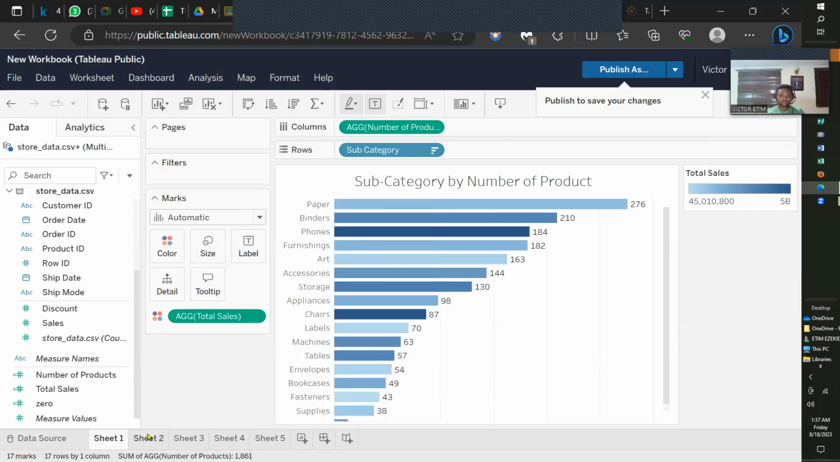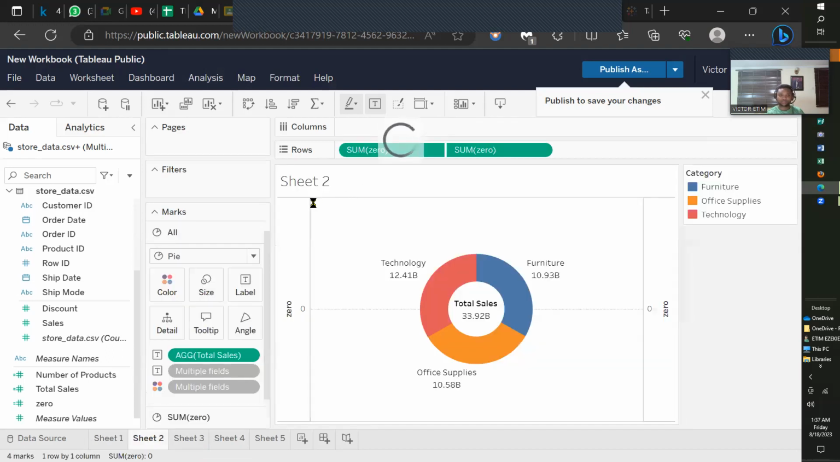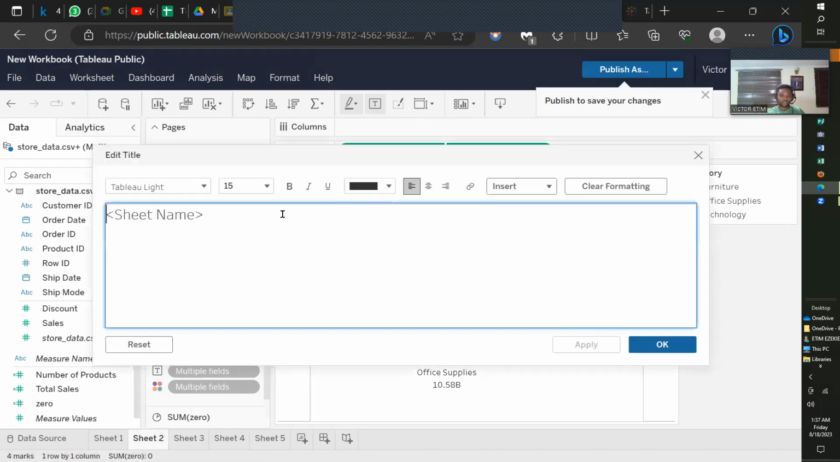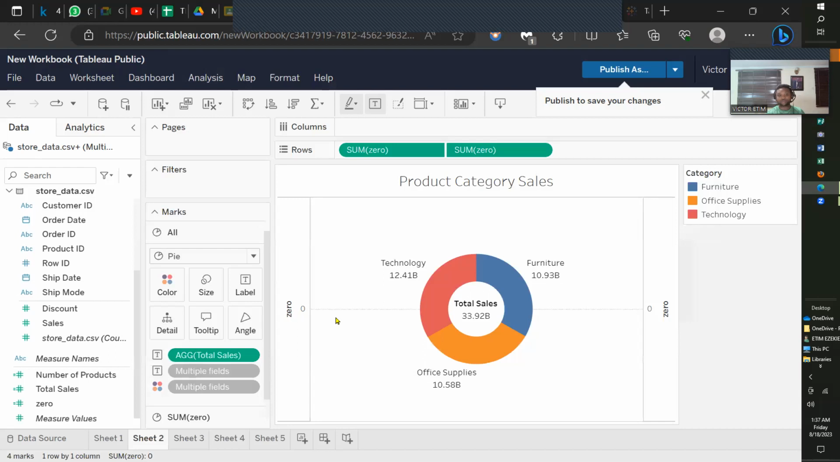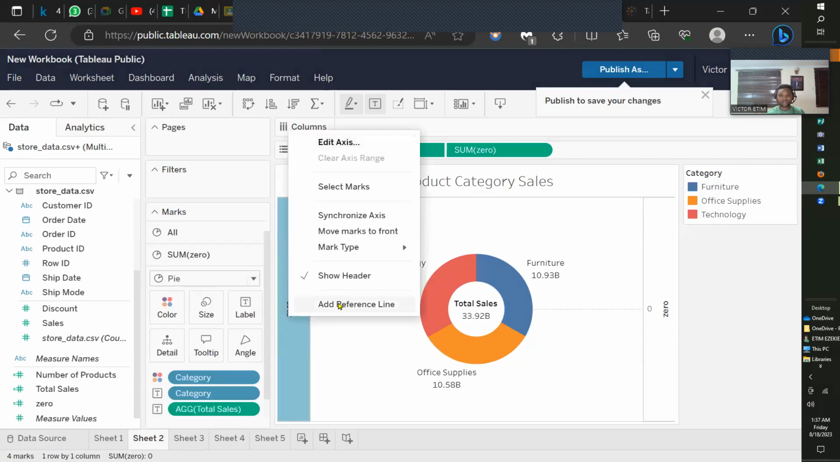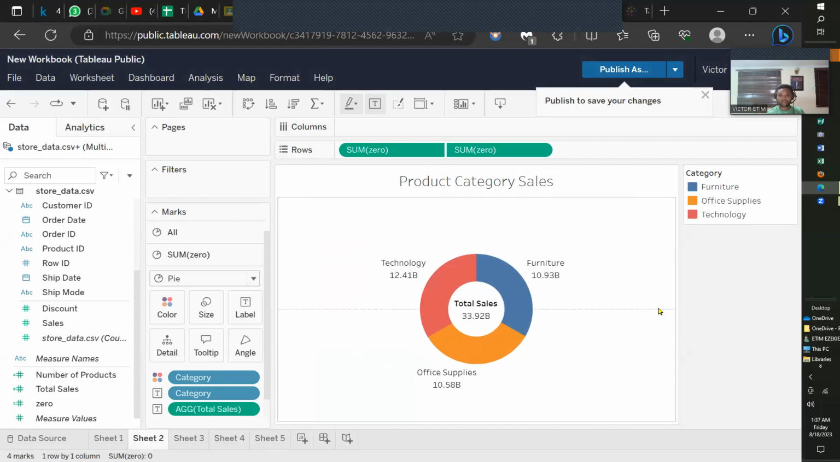I could go to the next one. Now for this, I will just call it, let's see, product category sales. And this one I will also centralize and okay. Now a little more editing. I can right click here, click on that, show header, and that will be gone.